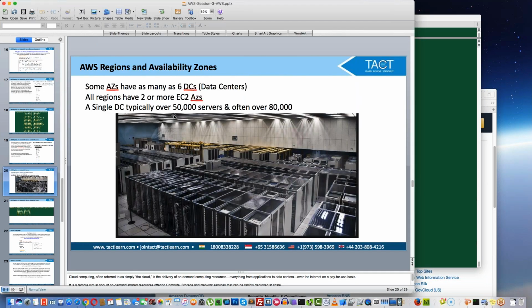But don't worry about data center yet, because we don't have any control over which data center to choose. So, minimum 2 availability zones Amazon provides within a region, and a data center can have 50,000 to 80,000 physical servers. So we are talking of a huge number of installed capacity. That is enough understanding about regions and availability zones.